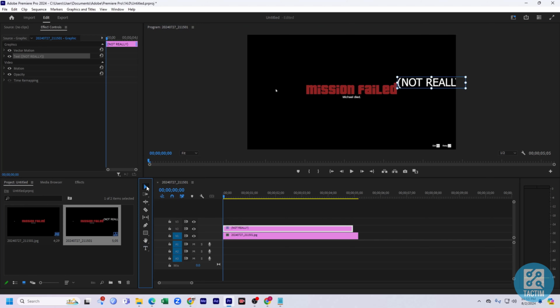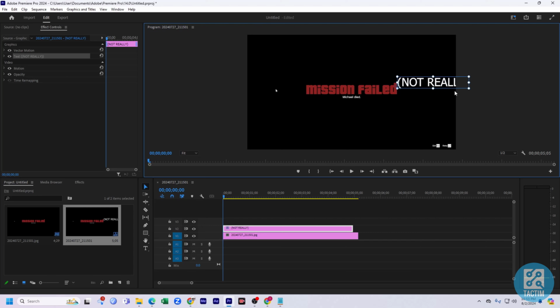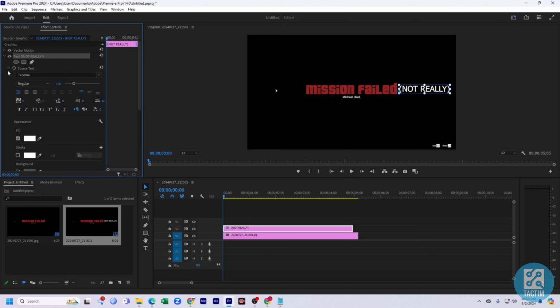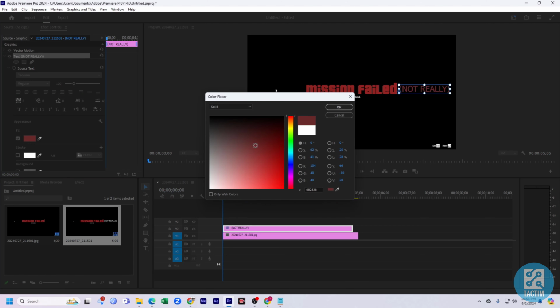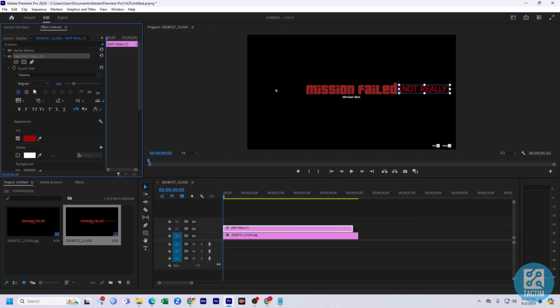After selecting the text, just adjust the text where you need to put the text. Like this. You can now edit the text by clicking on this arrow icon. You can edit the color of the text. I'm going to match the color. Click on OK. Now I'm going to change the font.